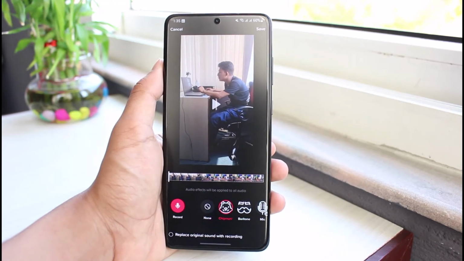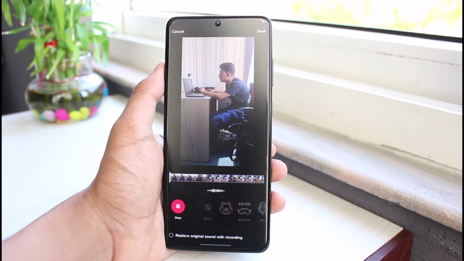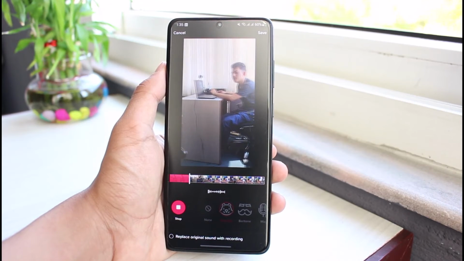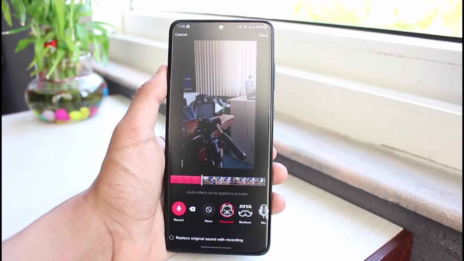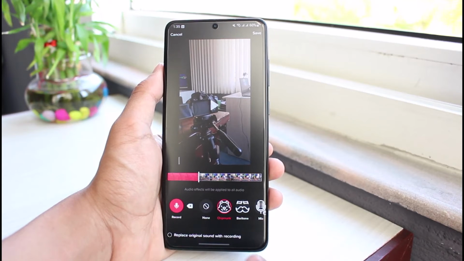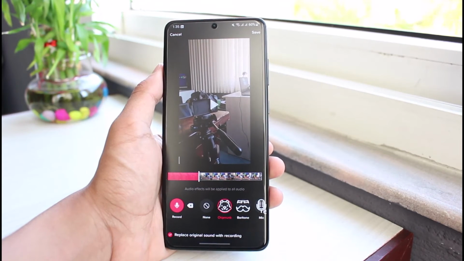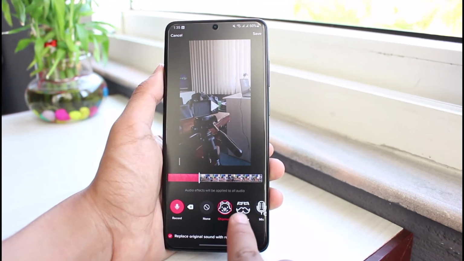If you want to add a voiceover to it, you can just tap on this little record button over here, and after you're done recording, you can tap on the stop button. If you want to replace the original sound with the recording, make sure to check this box over here that says replace original sound with recording.